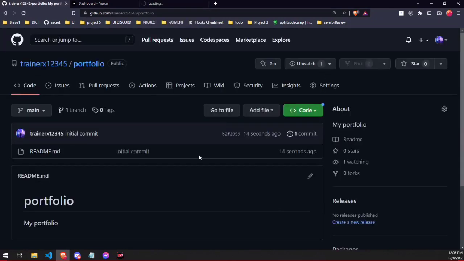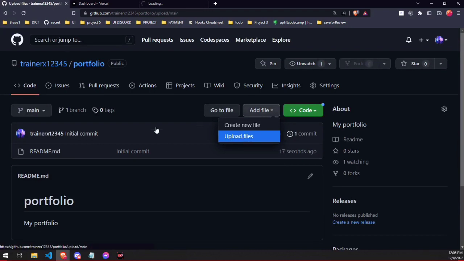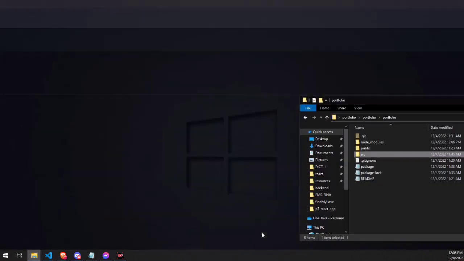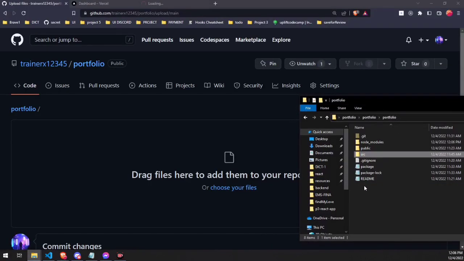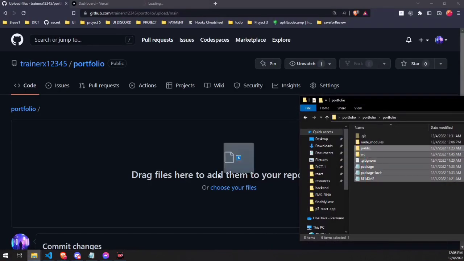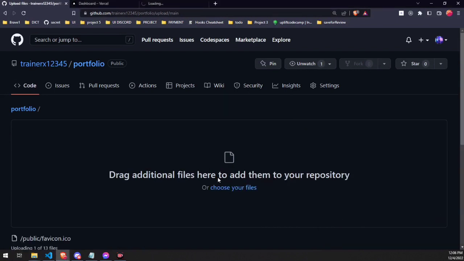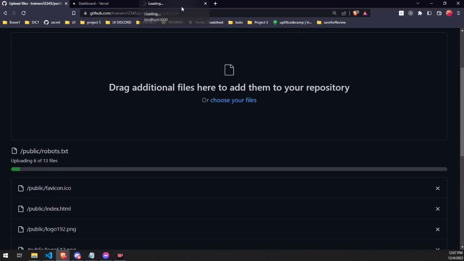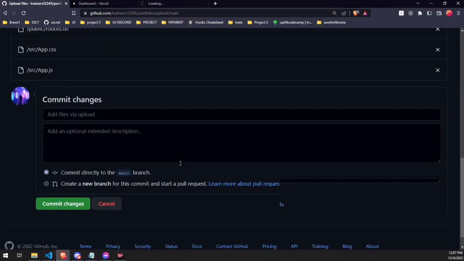Once that's done, make sure that on your GitHub, you'll have all the files uploaded by clicking on the Add File, Upload File, and then drag files from your local folder. Don't include the node modules, it's fine. Drag and drop all the files into your GitHub. Let's wait a bit.